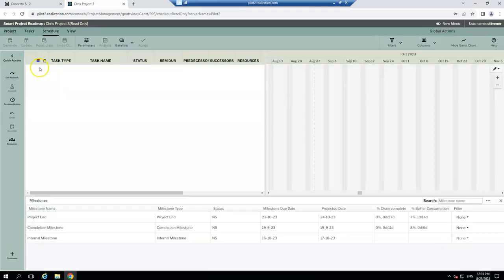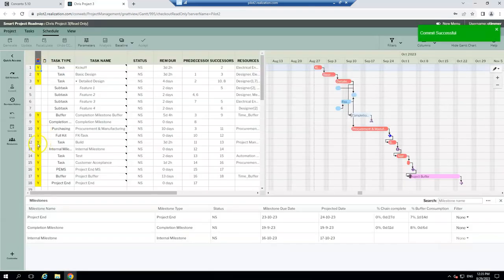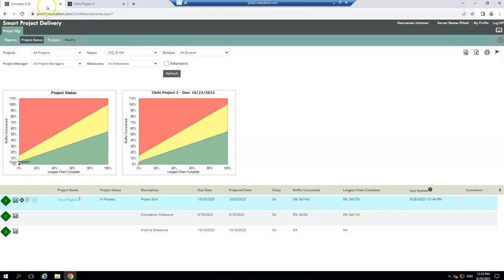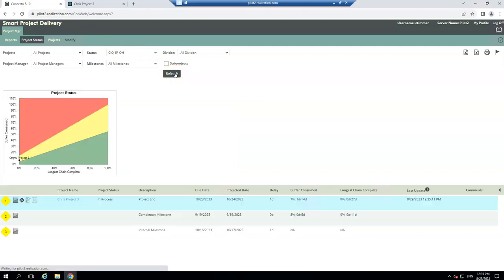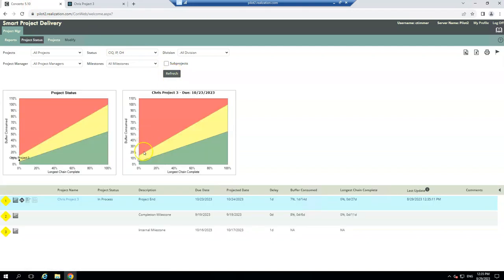Once I commit that, I'm going to go look at the data just for explanation to kind of show you where those colors are coming from. Okay, I'm back. I'm going to come back over here to the Concerto web interface. I'm going to refresh the screen after the update that I just did. And you'll see that the small dot, which is the progress on the project, has moved up slightly, right?